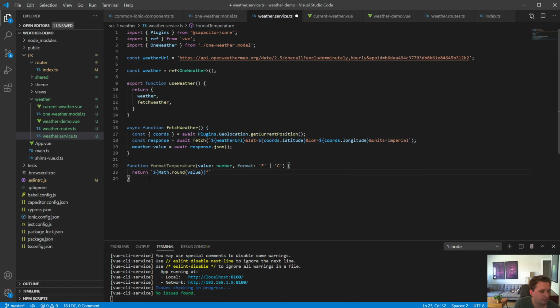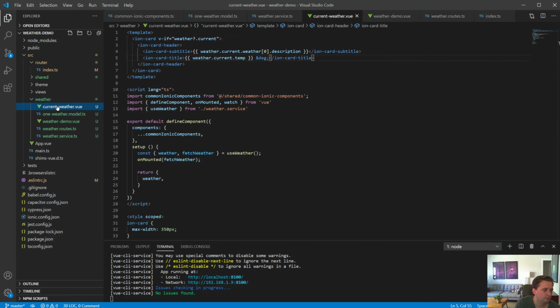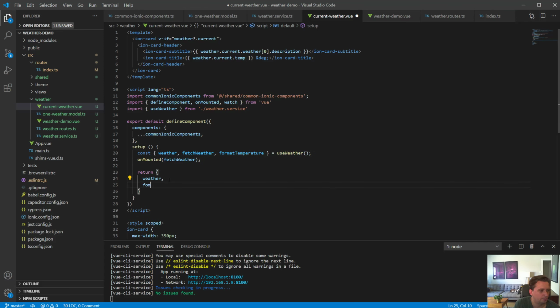Okay, this is where my temperature symbol that I copied and pasted, or my degree symbol I should say, comes in handy. I'm just going to paste that right there rather than going and finding the Unicode or whatever, figuring it out. Grab it that way, and then format goes here in my template string. And I want to be able to use this outside of this function, so it's going to get added to my return statement. Back in current weather, I'm going to add it to my destructuring object. And I need to use it in my template.